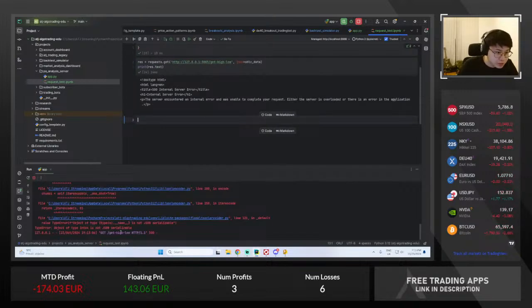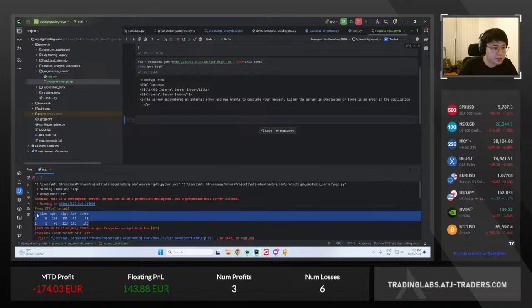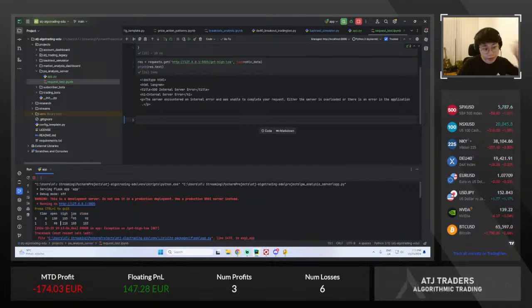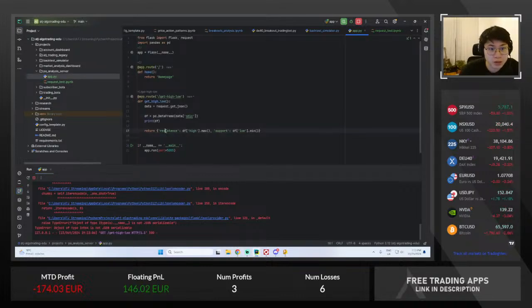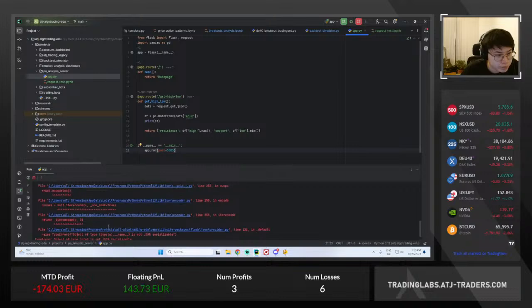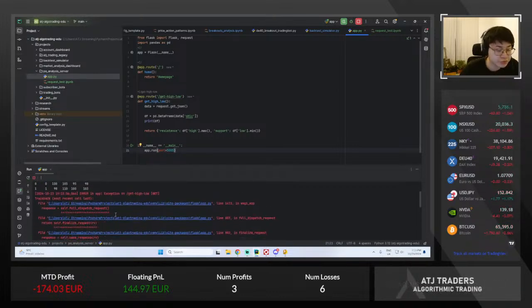Object of type int64 is not JSON serializable. Okay, so here our pandas data frame is showing this. So we see that it is working. So we are returning the maximum high value and then the minimum low value. But then the return is not being supported. So let's see the issue.